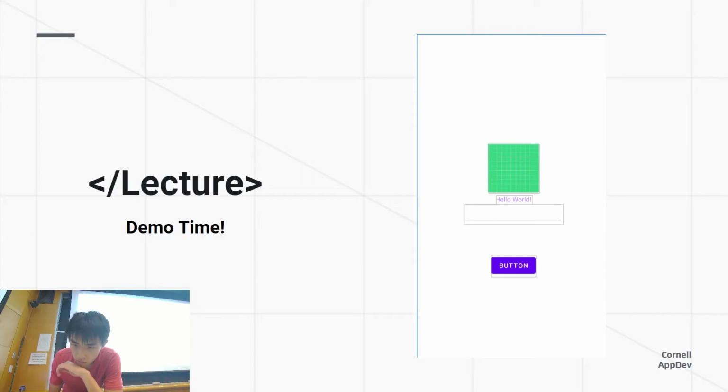So for this, I use purple 200. All the colors are RGB. No, you want to use @color/purple underscore. So you go to the XML file.